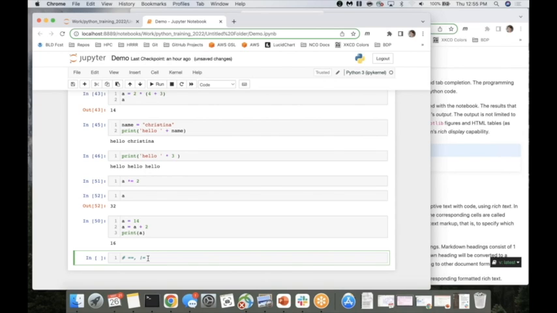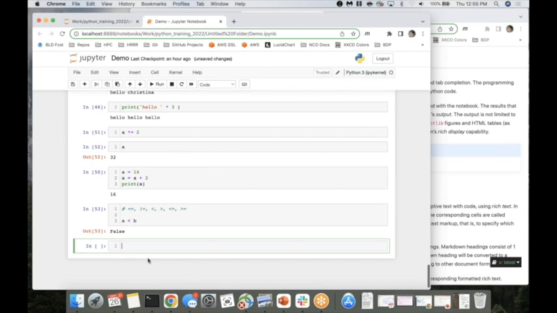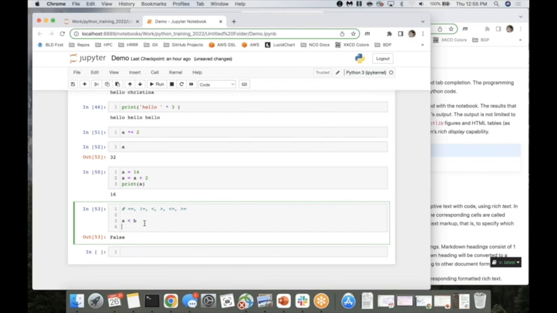Similarly, we could say it's not equal with the not equal operator. Less than and greater than are pretty straightforward, as the arrows to the left or right, but we also could do less than or equal to and greater than or equal to. So any of these are available to us, and typically we're going to get a Boolean value. So A is less than B is false.